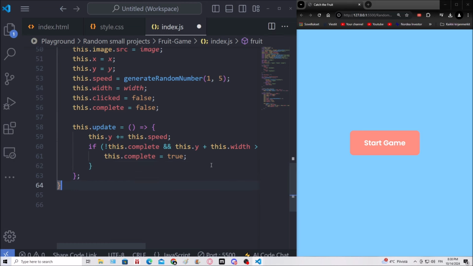So yeah. So in summary, this update method moves the object vertically by its speed and checks if it has reached the bottom of the canvas. And if it has, it sets this.complete to be true. So that's what this update method does. Alright, let's continue.